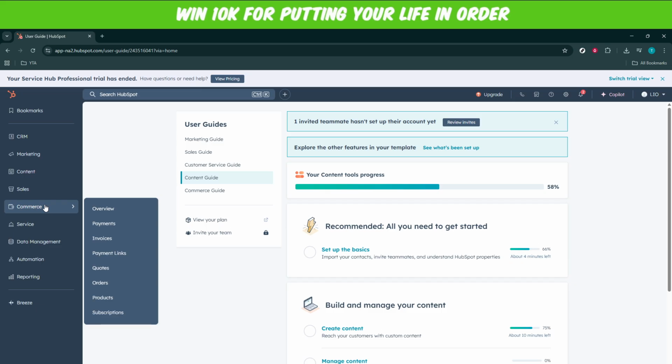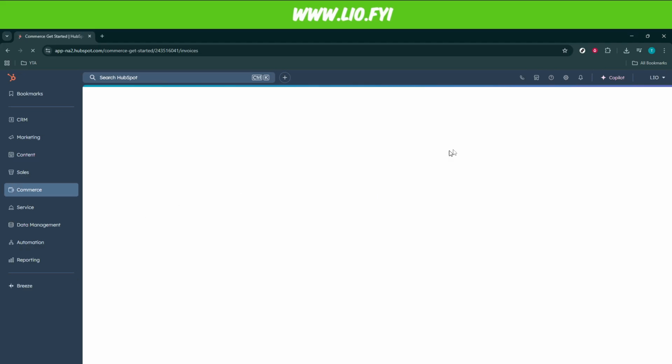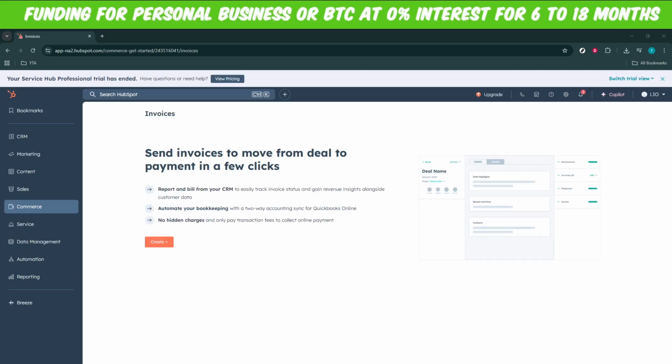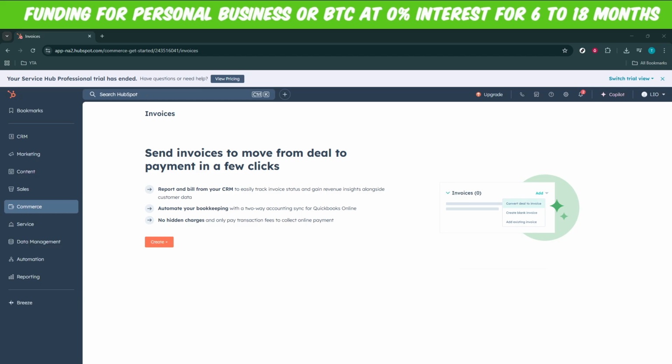Now, within the Commerce section, you'll find Invoices as one of the categories. Click on Invoices. This will direct you to a more specific area where all actions related to invoicing can be managed. Here you can see existing invoices and perform a variety of tasks associated with them. You're doing great, so let's move forward.